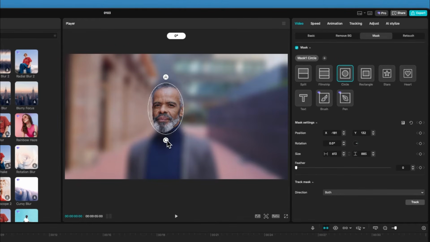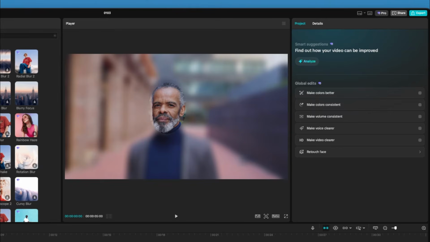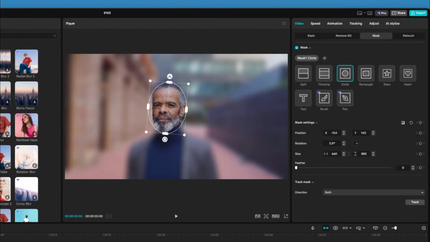I do recommend going a little bit outside of the face just so that it covers everything when we start to feather it. Now if we click out of this, we can see that there is a harsh line on this mask. So coming back into this clip and back into the mask, we can start to increase the feather of this mask so it's not so harsh.